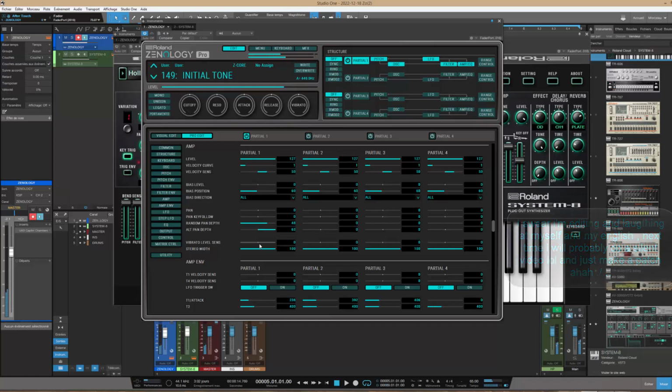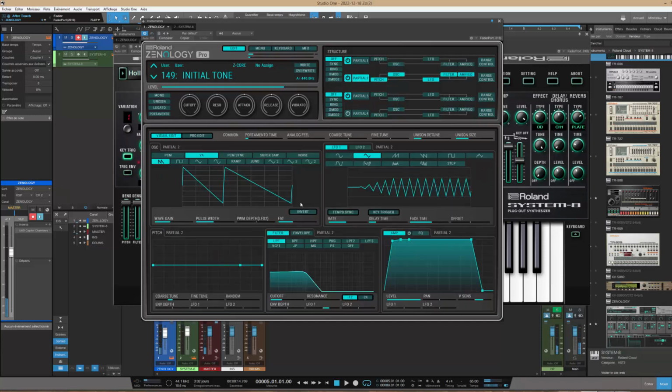Okay, you have the vibrato here. So it basically increases this layer, the fact that I want this layer to be more natural. Let me go back to the visual edit here for this one.